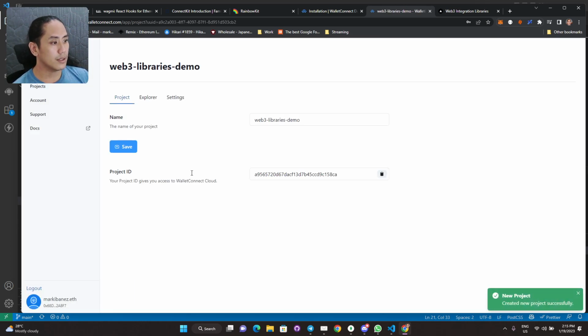Once that is done, we get our project ID, which, as it says, gives us access to Wallet Connect Cloud. So I don't really know how to feel about this. I'm not sure what happens if suddenly Wallet Connect goes out of business or shuts down. This feels like there's some sort of centralization here, which kind of goes against the thesis of decentralization. But let's proceed.